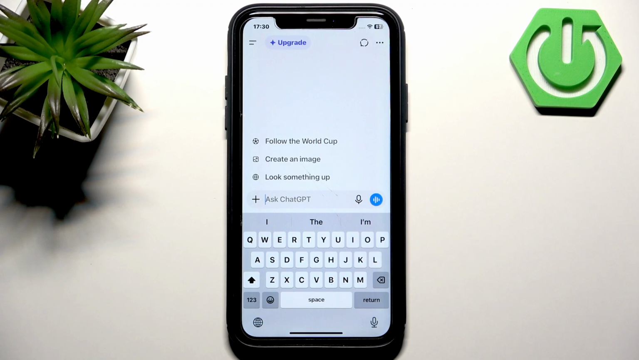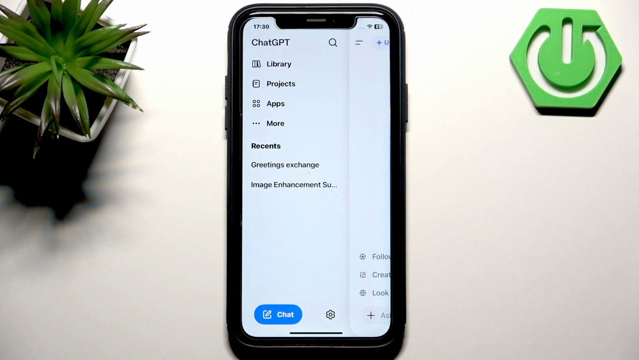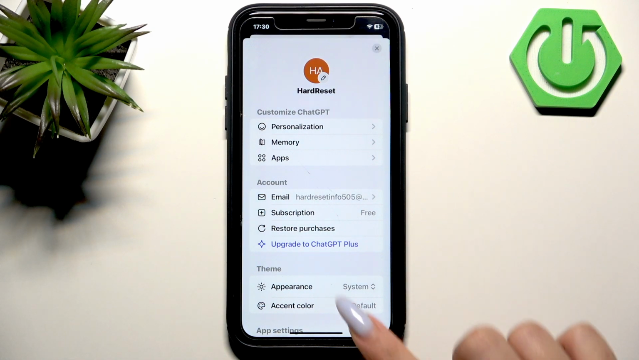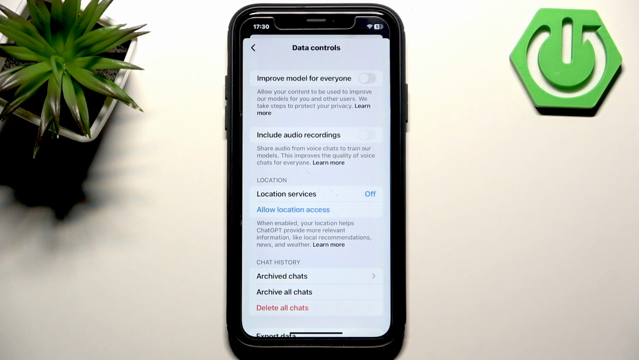So if you want to disable that, let's open ChatGPT and then in the upper left corner tap menu and then proceed to settings. Now let's scroll down until you see data controls section, and here at the top you will see improve model for everyone, and you want to turn off this toggle. This will basically prevent any chats from informing AI's learning, and it will disable your chat history sidebar.